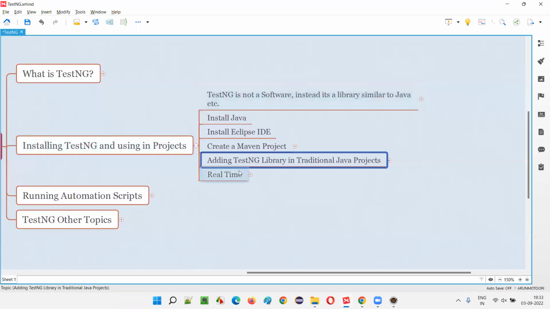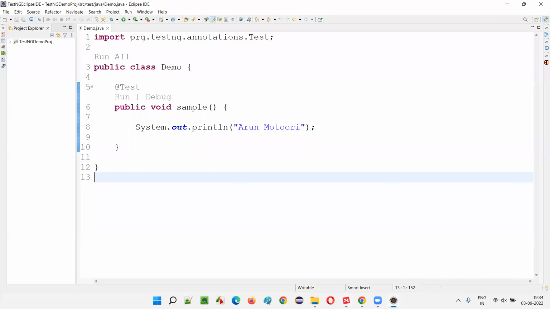But if you are working on a normal traditional Java project, then TestNG is already installed. But how do you add the TestNG library? Already you added the TestNG library to the Maven project by adding the dependency tags from the MVN repository. But if you go to traditional Java projects and want to add the TestNG library, how are you going to add it? For example, this is a Maven project.